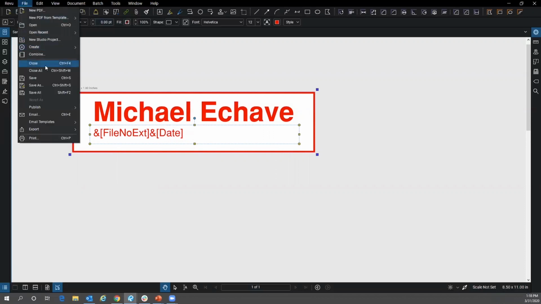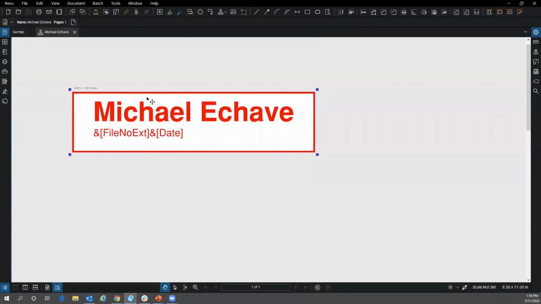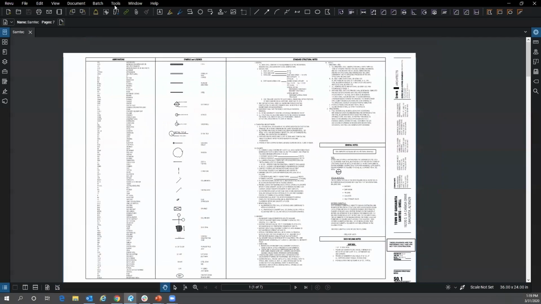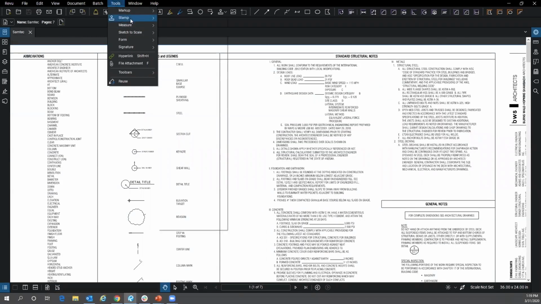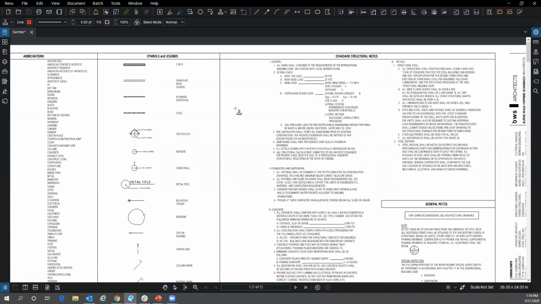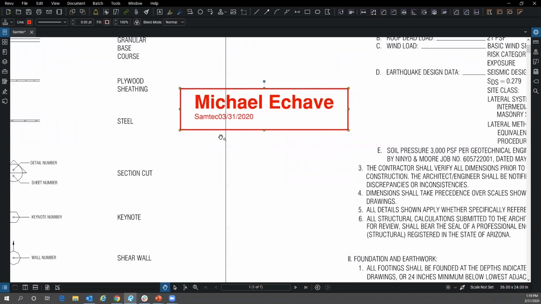I'm going to file save as now. And I'm going to close out. Now I can go to my sheet, go back to tools, stamp, and see my stamp here and place it. And it'll automatically populate with the extensions as shown.